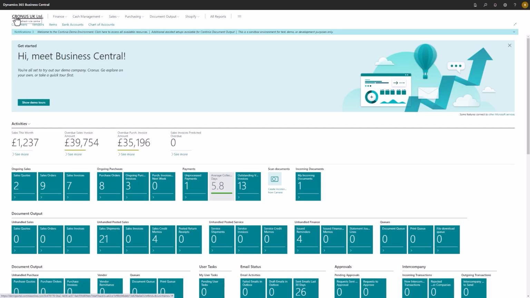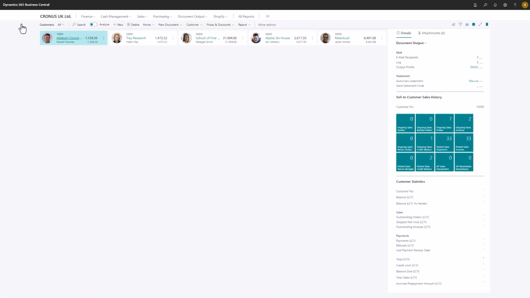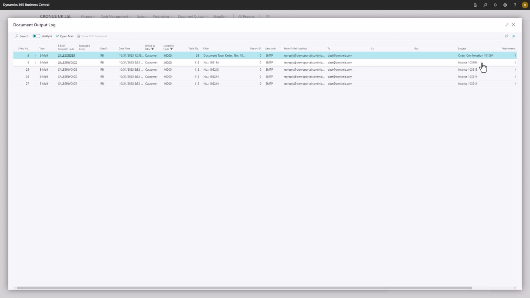There are other places where the log information is made easily available. For instance, on the customer card, we will see a document output fact box there that has a line simply called log. On the right, it will display the number of log entries, and if we click the 3 dots, we will be presented with the log overview filtered for this particular customer. As we can see, both emails for the invoice we have just resent are listed right here.